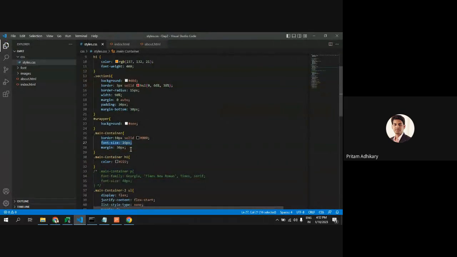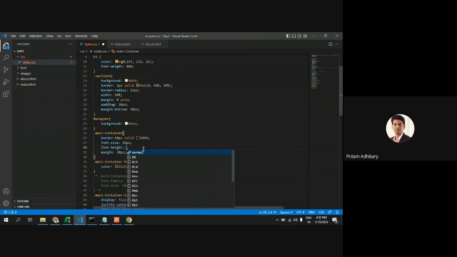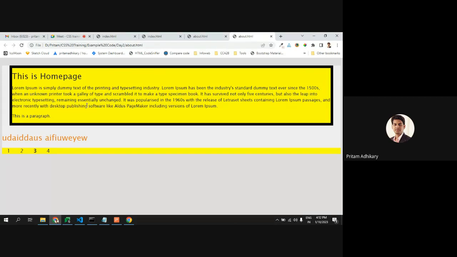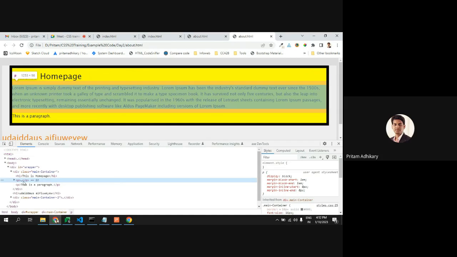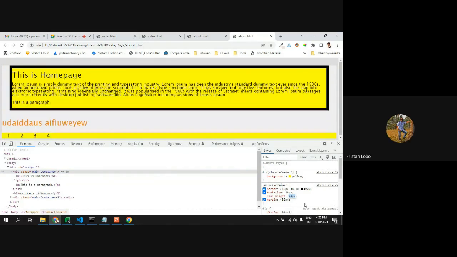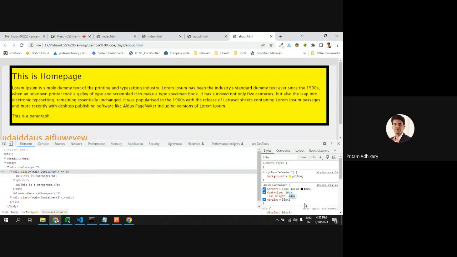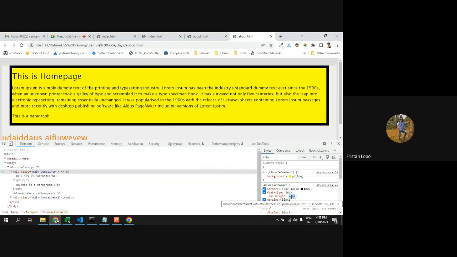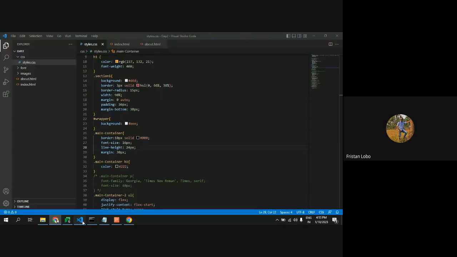So I have changed the font size to 16 pixel and increased the line height to 24. The standard line height is 1.5 times the font size. So you can see here the main container. Now I'm increasing the font size. See, the space between two lines is increasing. Okay, I got it. So whatever my font size is, if suppose it is 20, then 1.5 times gives a spacing of 30. Yeah. So I have font size as 16, so the line height is 24. This is the standard practice. Understood. Thank you, Pritam.